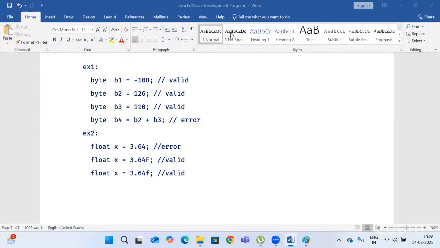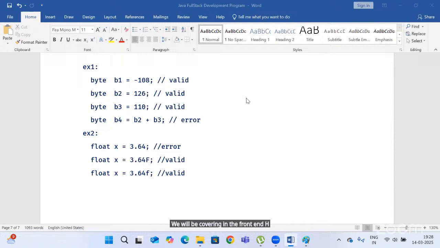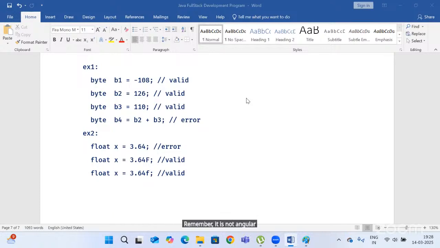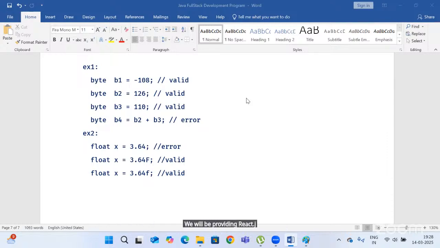As part of this Java Fullstack development program, we will be covering in the front end HTML, CSS, JavaScript, Bootstrap, and React.js. Remember, it is not Angular, it is React.js, because React is more important for Java development. Angular is good for .NET or Python development, but on the Java side, React is more popularly used in front end development.